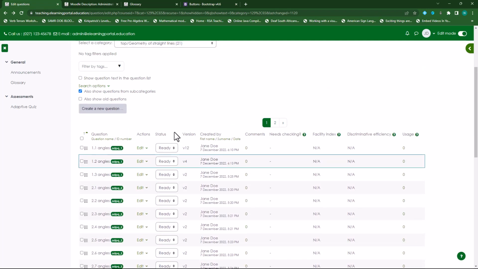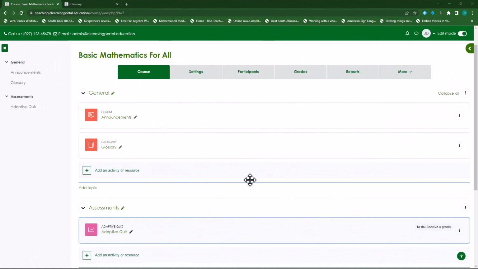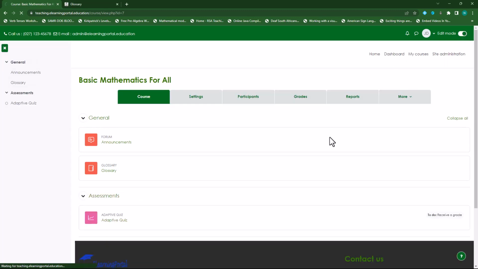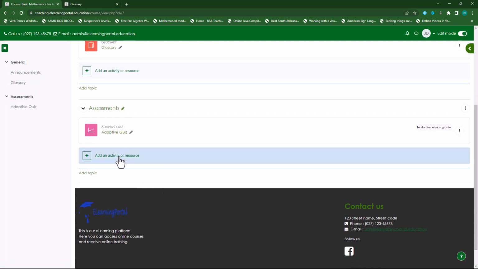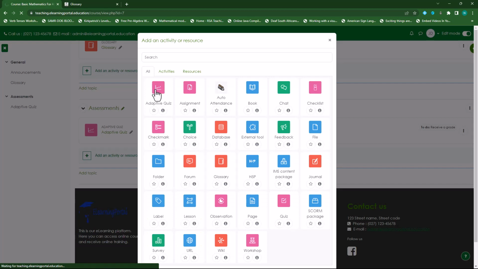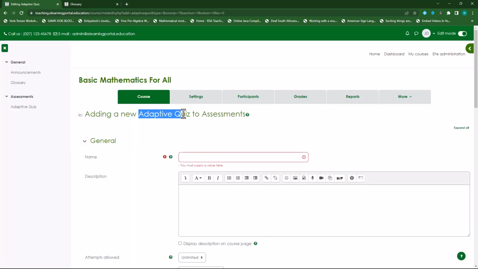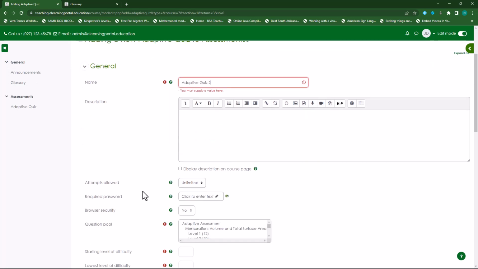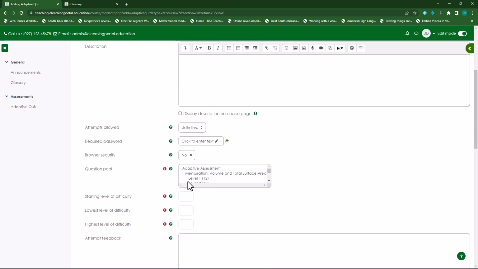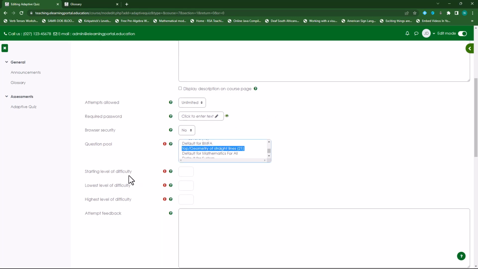Alright, so now that I've added all the images, let's set up the adaptive quiz by making sure that you are in editing mode. Then scrolling down and then clicking on add an activity or a resource. We'll choose adaptive quiz. We'll give it a name. Let's just copy this one here. Control C, Control V, and just call it adaptive quiz 2. I'll leave this on unlimited. You can specify your 1, 2, or 3 attempts. I'll choose my question pool, which is my geometry straight line, 21 questions.